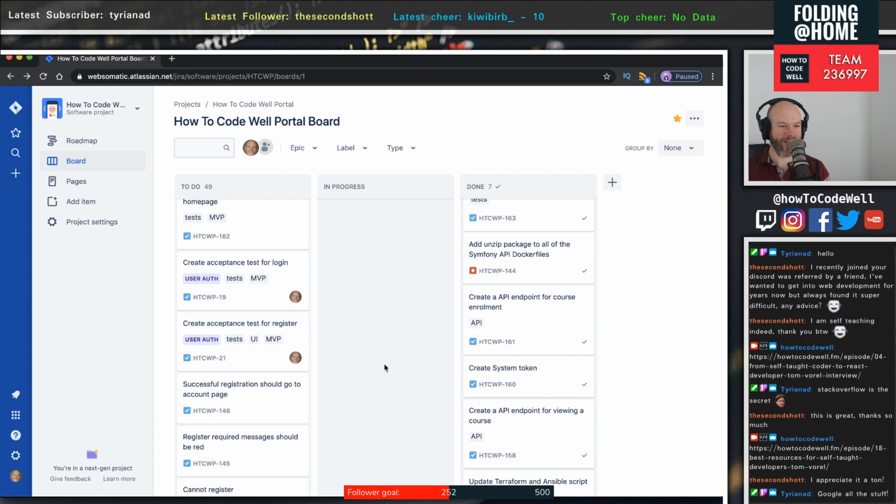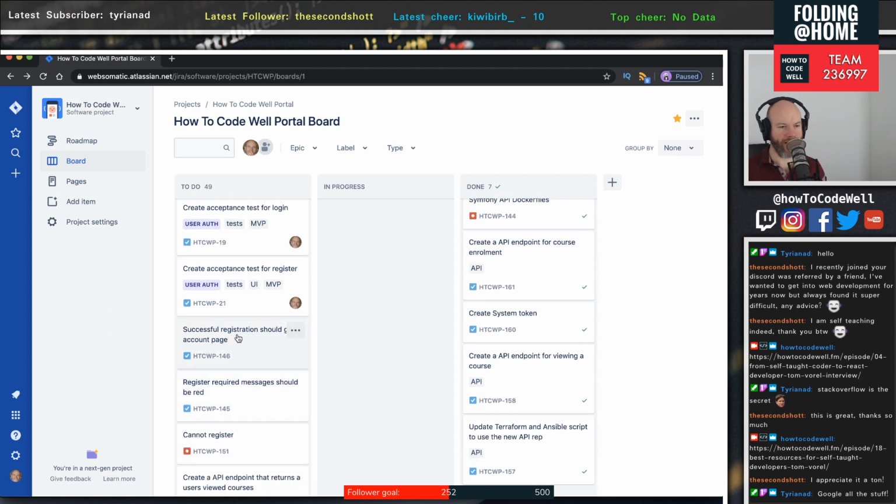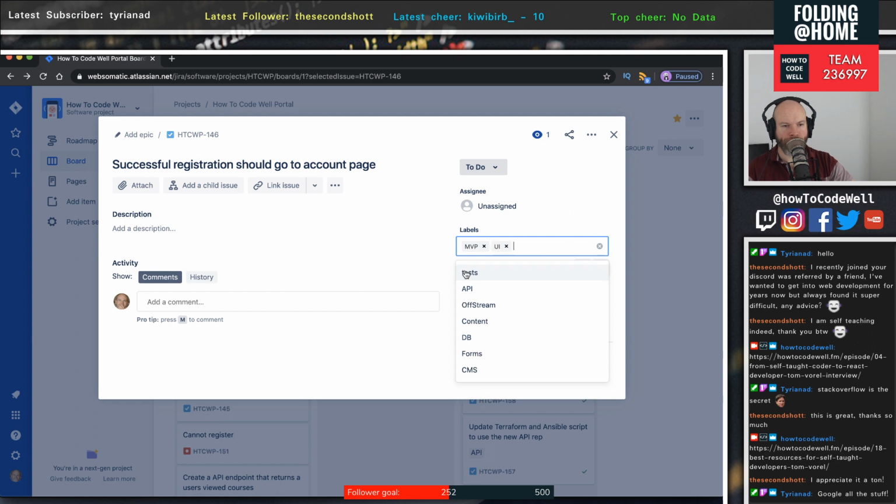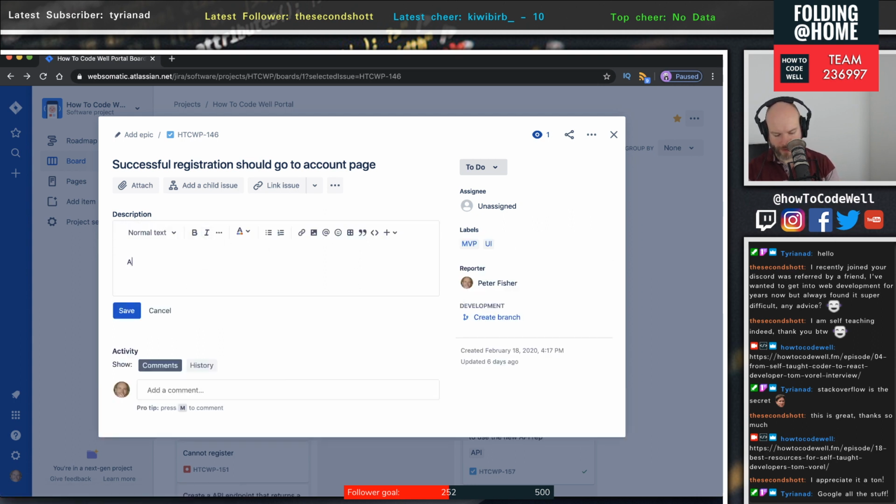Okay, successful registration should go to the account page. Yeah, I guess we've already got a test for that, right? Well, we will have. So we'll put this as MVP. We'll put this as UI. So after registration, the user should go to the accounts page. So basically this is like a dashboard. And what I think we'll need to show on this, because when you've just registered, there's nothing in your account. So I think we could either show potential courses to watch, or just show that it's empty with a link saying go and view a course, and then you go to the courses page. I don't know. I need to think about that.